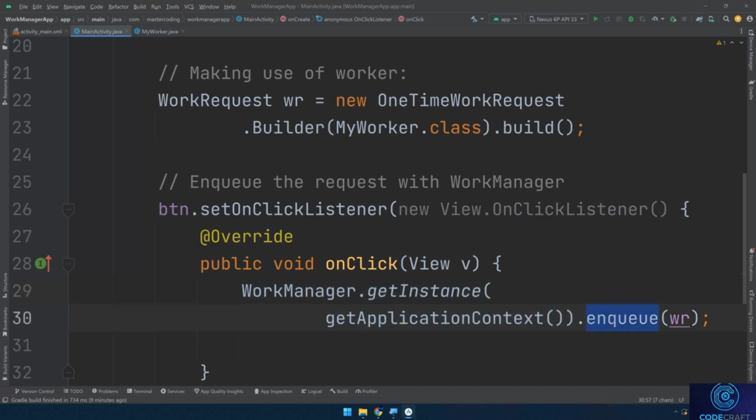The enqueue method is used to enqueue a work request for execution. In our code, WR, the work request, is a WorkRequest instance that you want to schedule and run in the background. This can be either a one-time work request or a periodic work request depending on your case. And in this case, we're using the one-time work request. Now let's run our application.